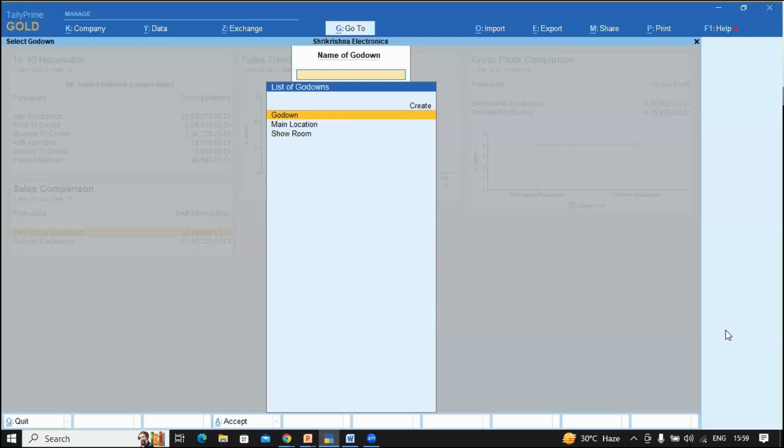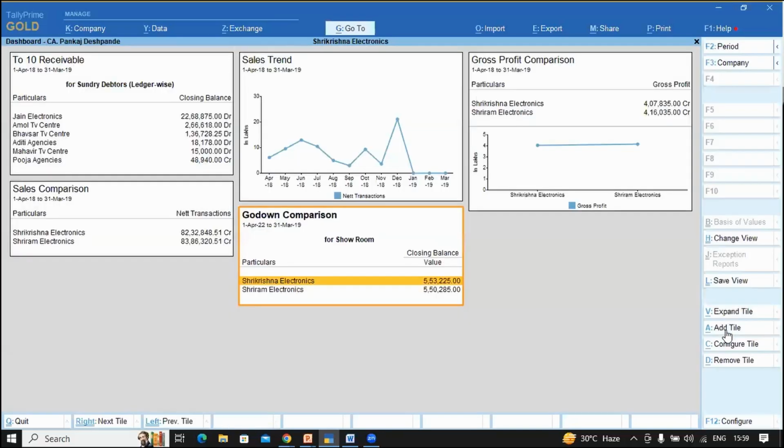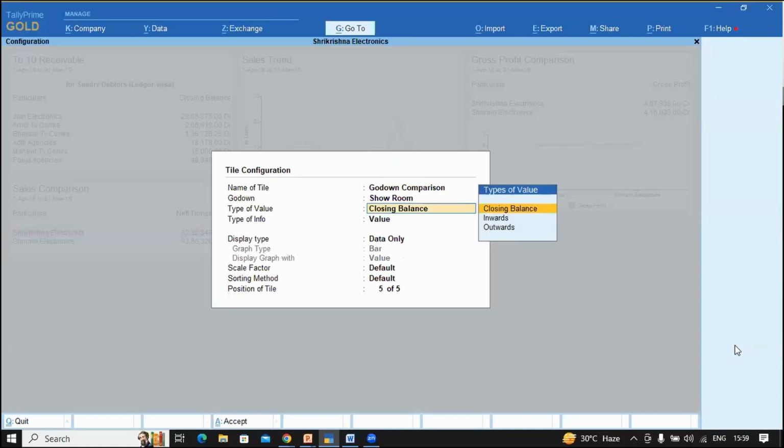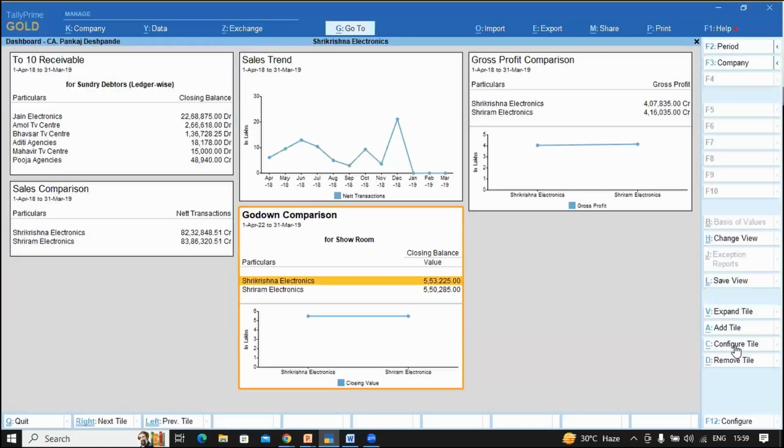There are three different godowns. One is called godown, another is called location. Let us go to showroom and let us check showroom. Now again, configure tile, data and graph. Let us go to line, control A.